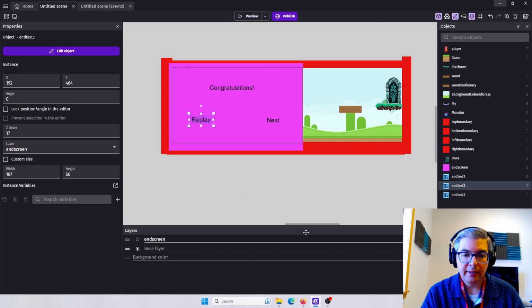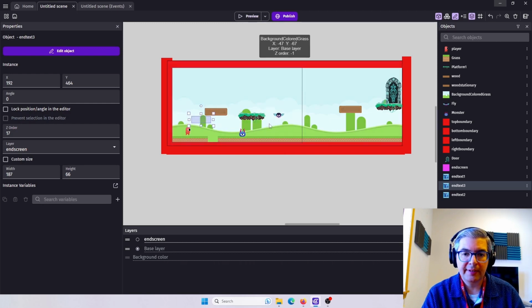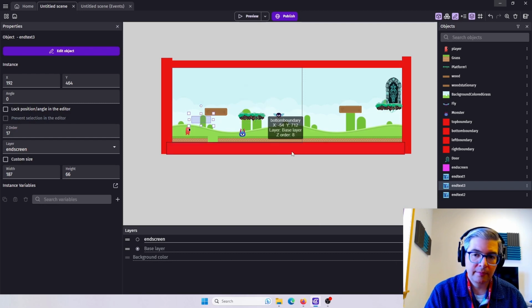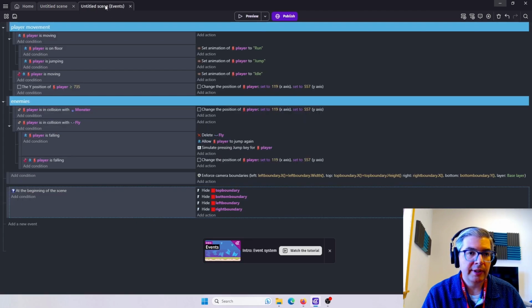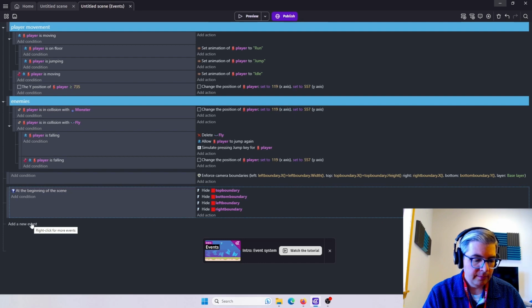All right, now we're going to hide that layer entirely. Once again, my camera's probably covering that, but there's a little eye icon. If you click hide layer, now you can't see anything on that layer. Okay, so we've got the door on here. Let's go into the event editor, and we'll add a new event.